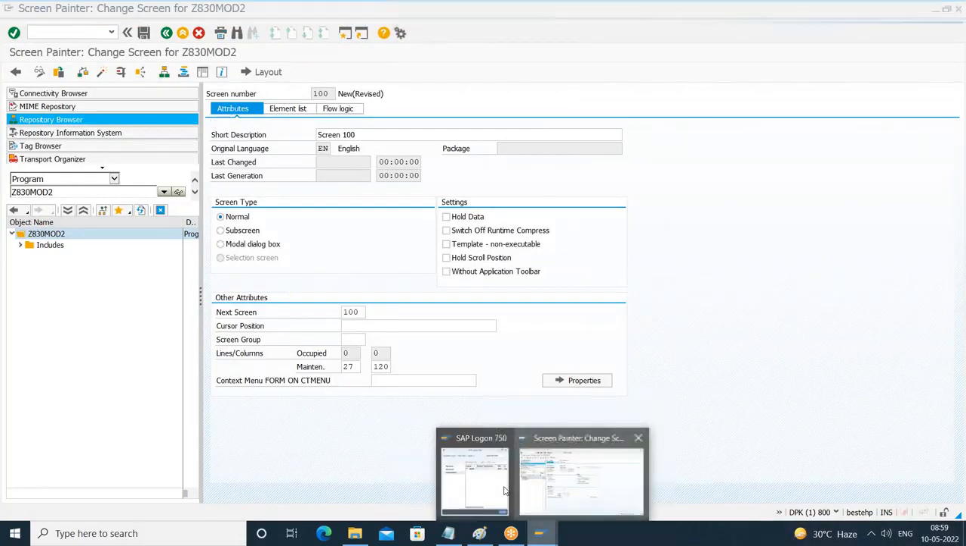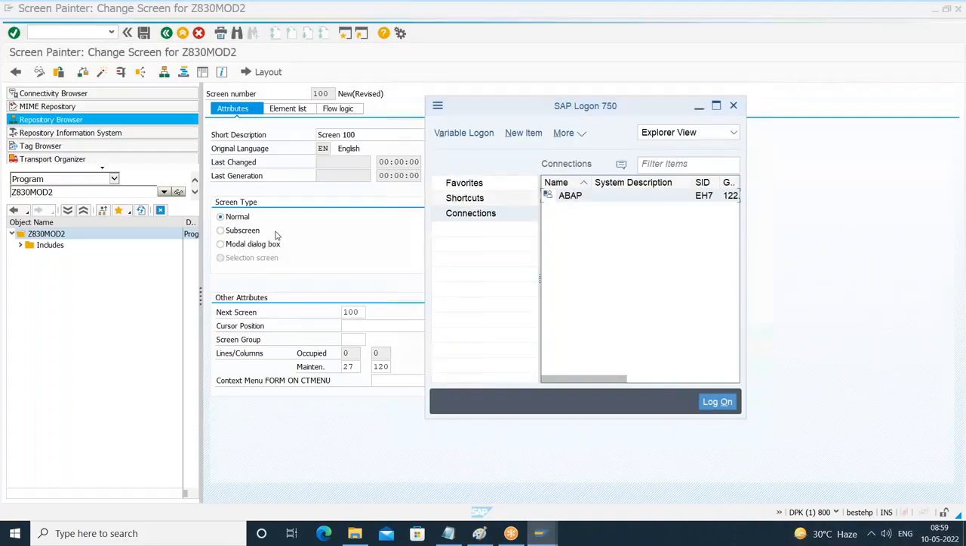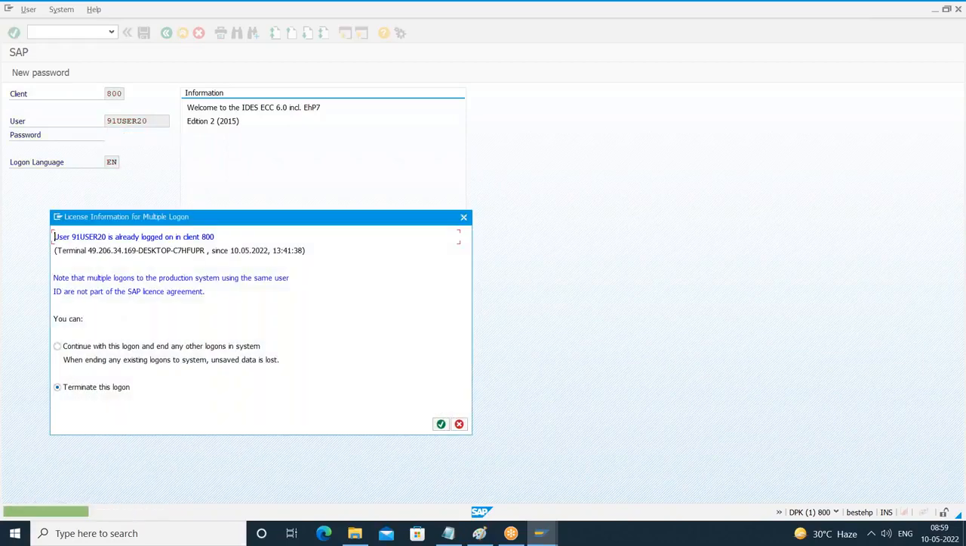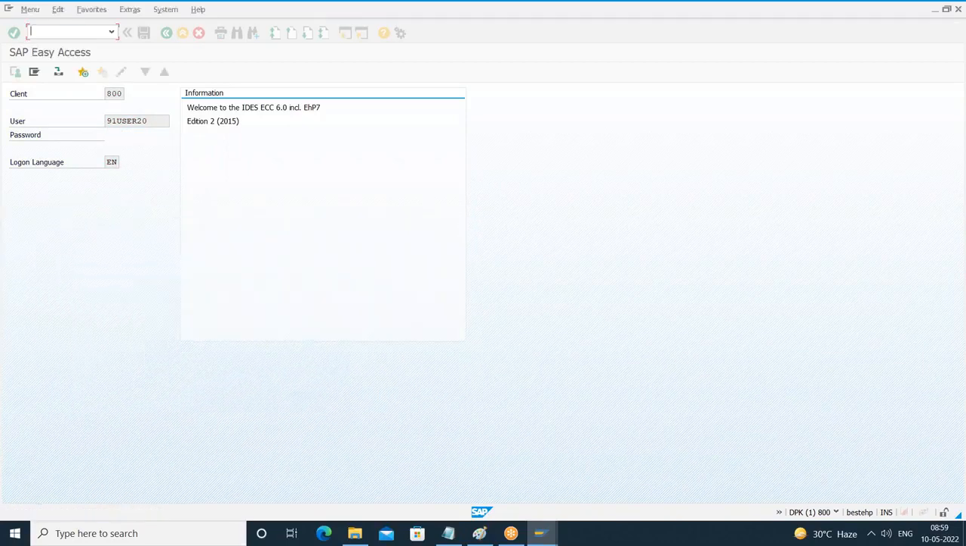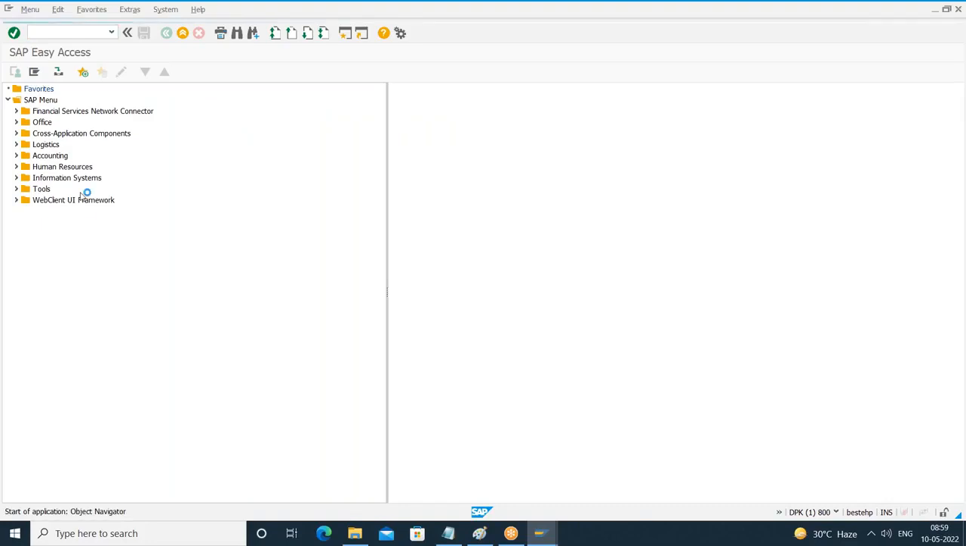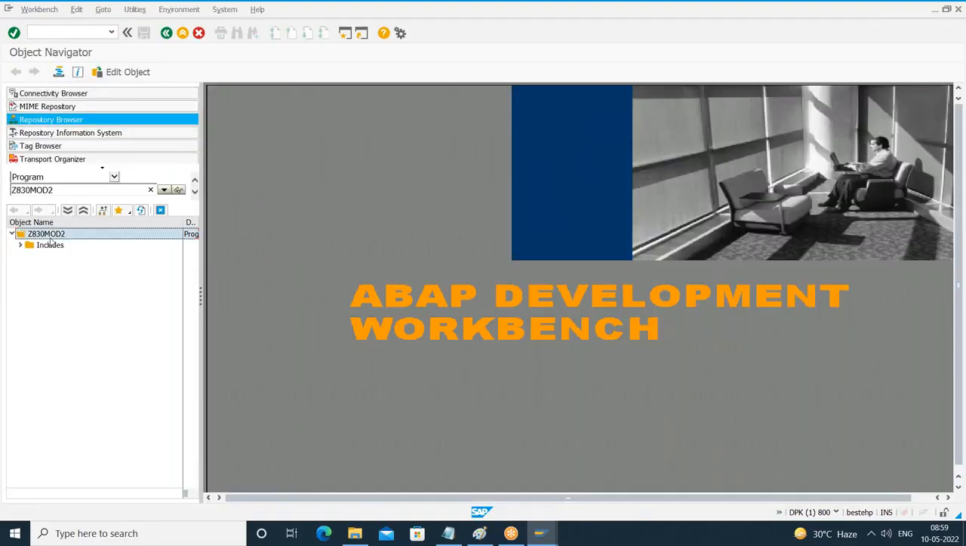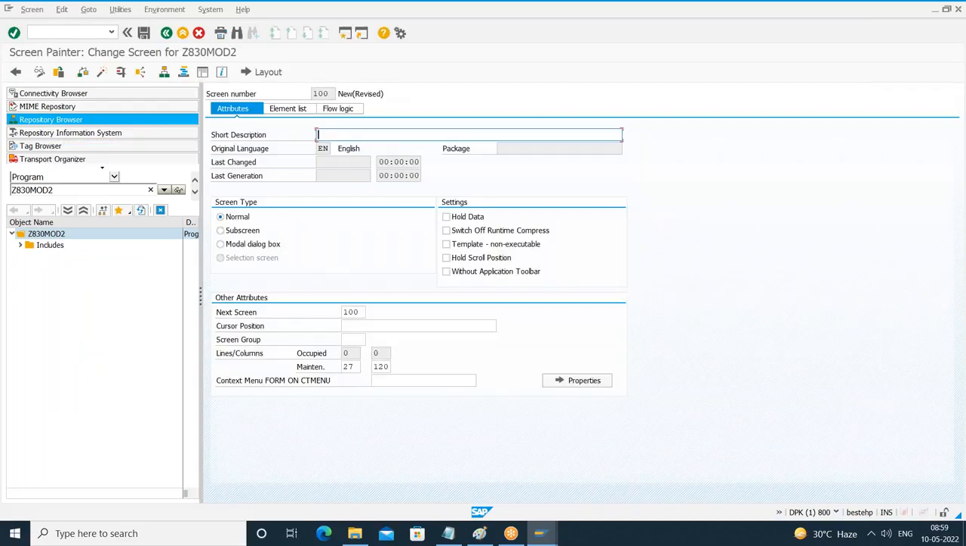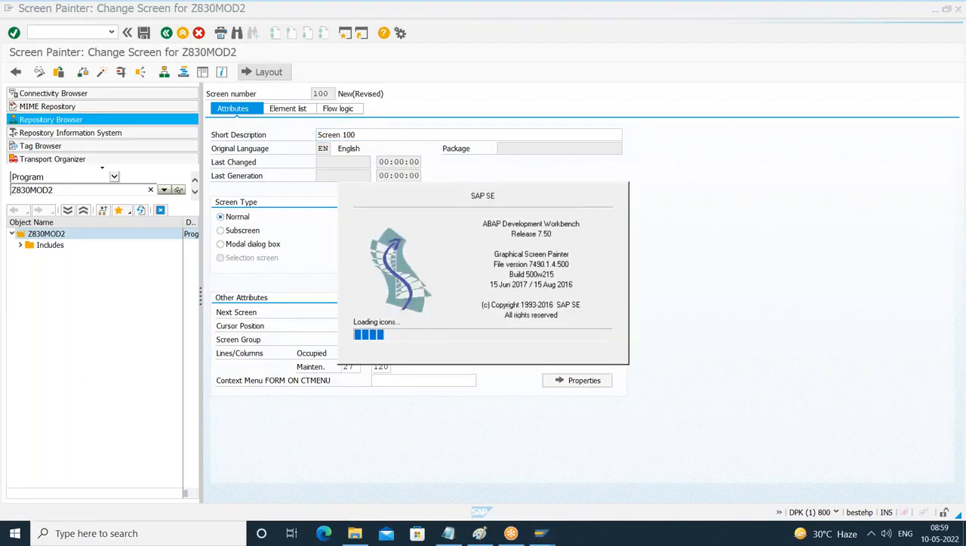There is some issue. I need to relog in. I'll go to Object Navigator. The program is created without the screen. Let me repeat that quickly. Right click on the program, create Screen. I'll give the screen number as 100. It will open the screen painter tool in the attributes tab, provide some description. What is the screen type by default? Normal. I'll go to the layout.